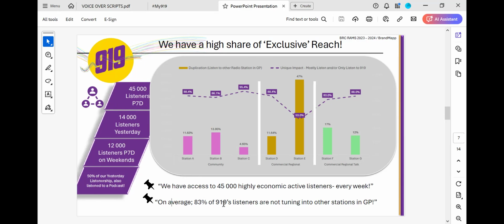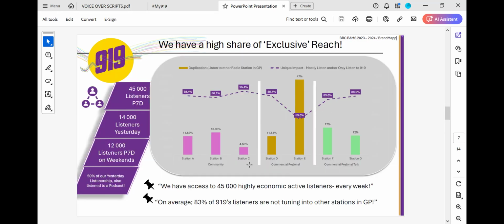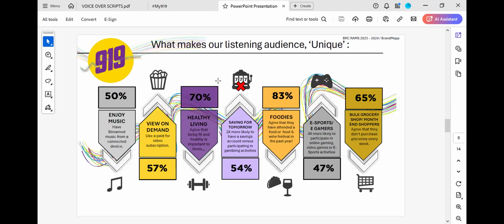On average, 83% of 919 listeners are not tuning into other stations in Gauteng, which is super cool. That's a big thing. All right, I got that. It's 83%. All right. Okay. All right, what makes our listening audience unique?